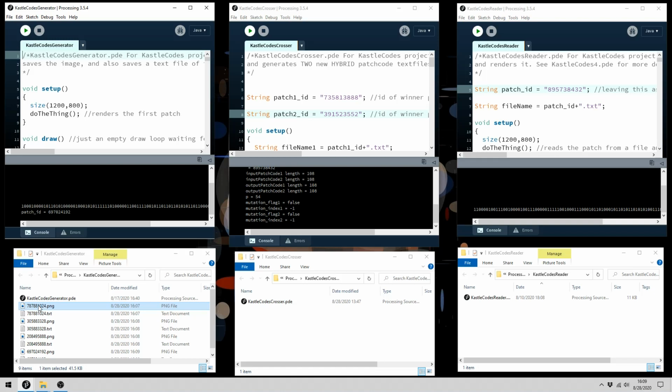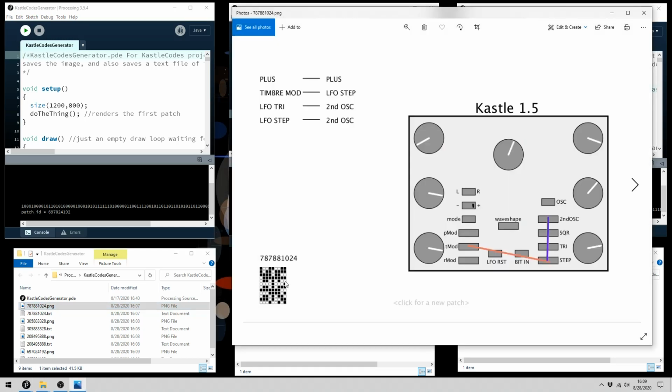An important thing to point out at this stage is that these code numbers for the patches, they're just a random code assigned to each patch, 9 digits, that helps me sort of label and keep track of things. So I'm going to click on this patch 787. I'll just go by the 3 first digits, and we'll take a look at that, and let's go ahead and build it.